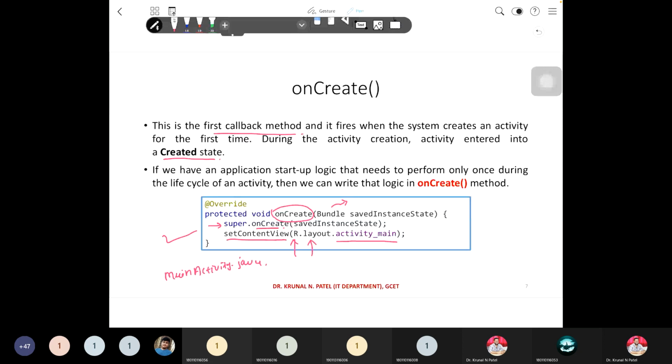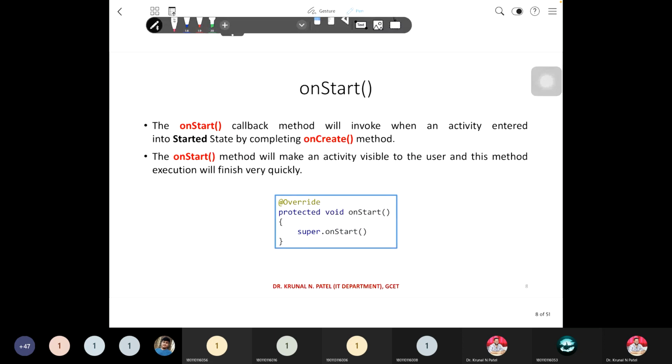After the onCreate method, the onStart method is going to start. The onStart callback method will be invoked when an activity enters the started state, by completing the onCreate method.